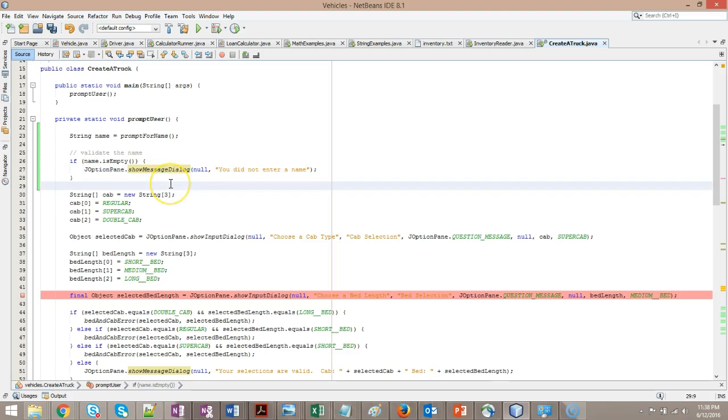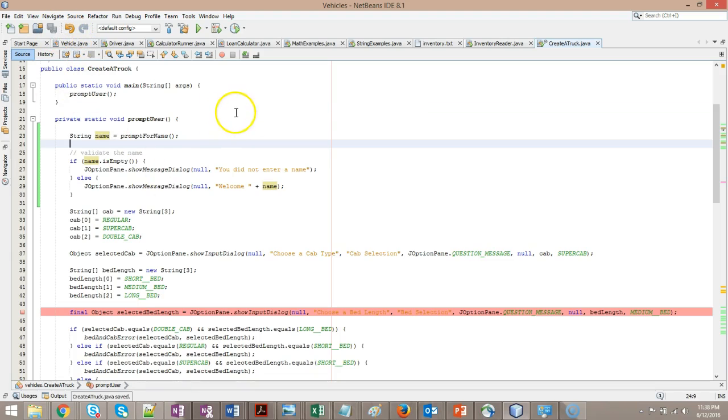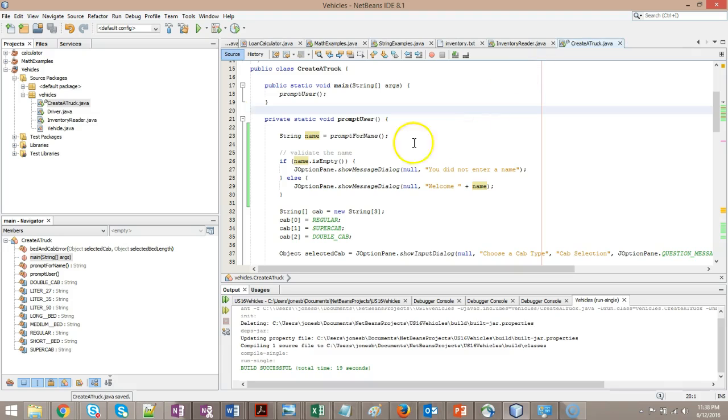But nonetheless, we're trying to show some not best practices and some best practices. Now, I'll put an else part here, and I'll say JOptionPane.showMessageDialog, null, comma, and then we'll say "Welcome, " then that overloaded plus operator, name. So some kind of personalization. Okay, save, and let's run the program and see what we get.